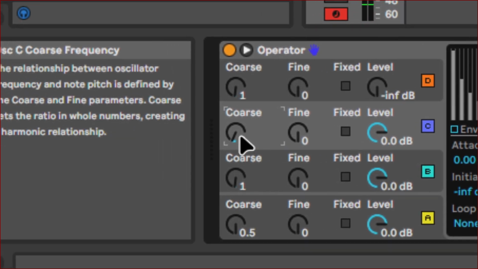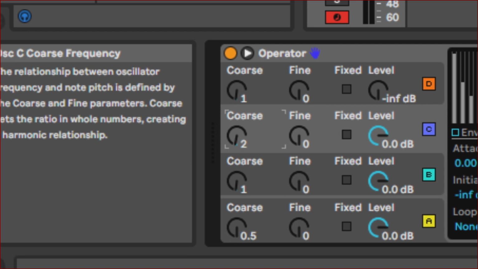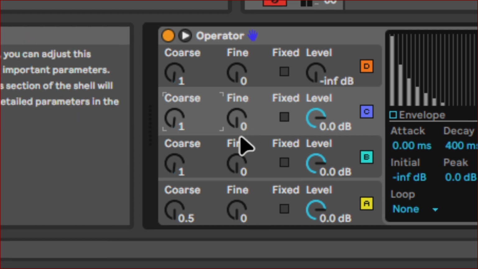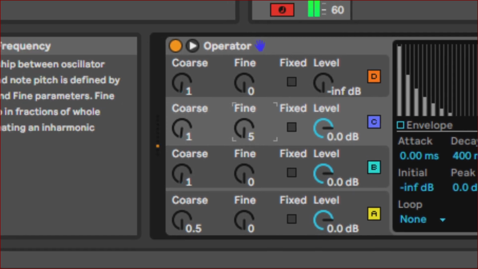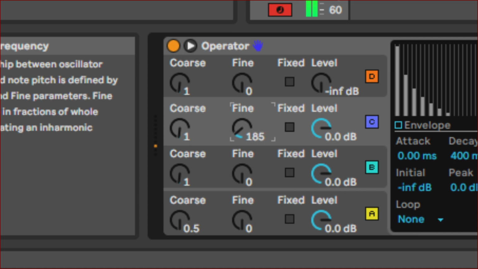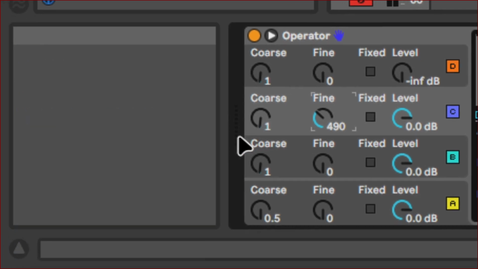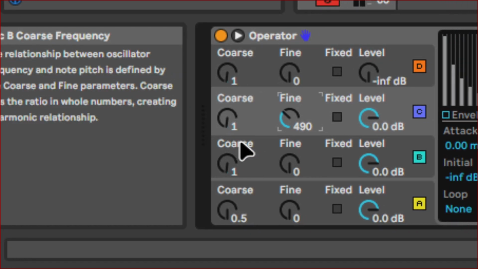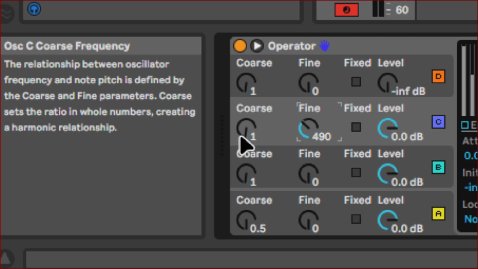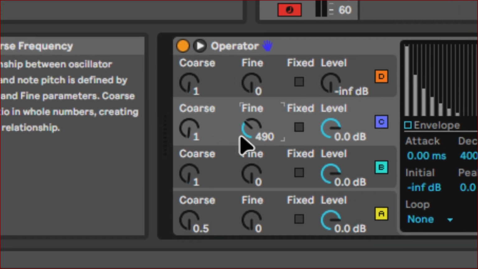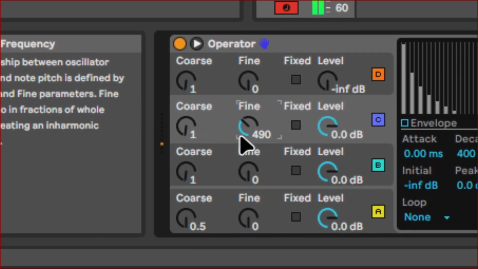Now what you also have, I'm going to put this back down to 1 and do some fine tuning. You have the fine tuning here, which allows you to basically do some tuning within the harmonics. So basically you turn this up if you want to go up the octave to 2, 2 times whatever your frequency is that you're playing. This is for in between that.